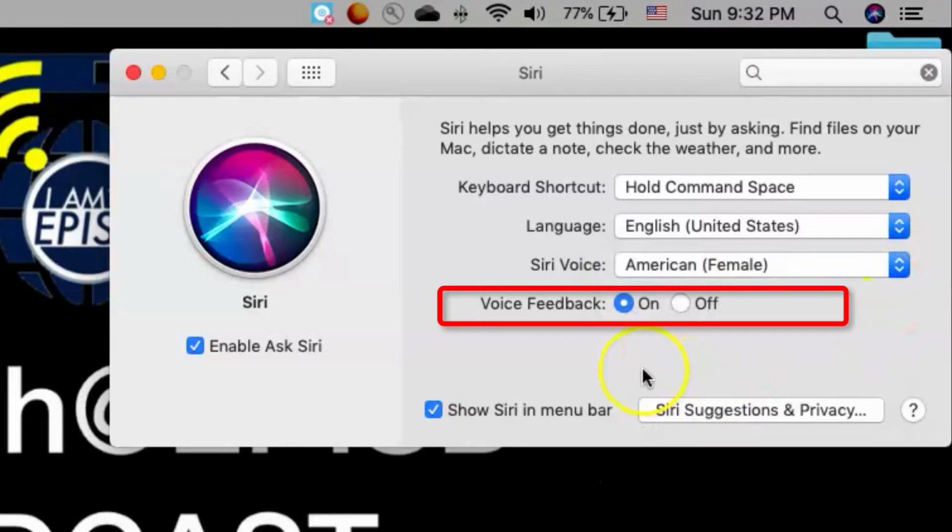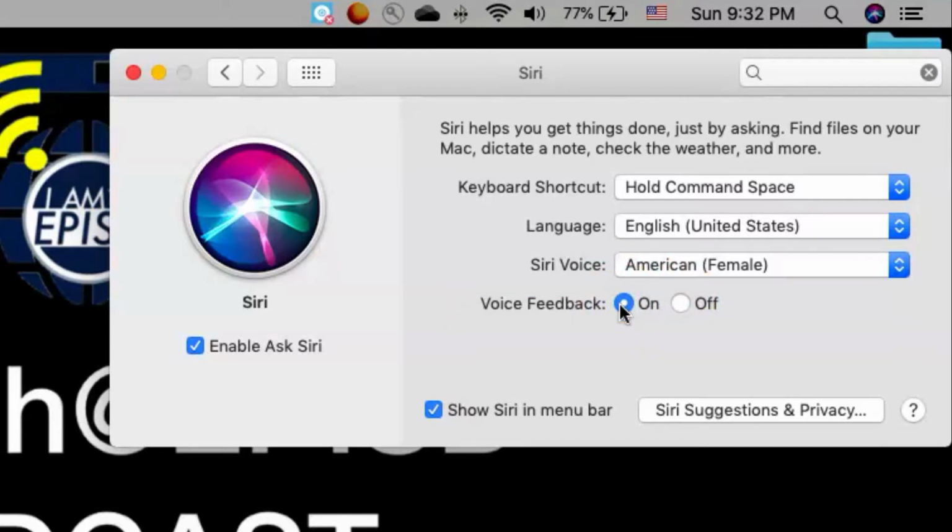The voice feedback option turns Siri's voice on or off. If all you want is text information without the need to hear the artificial voice, then you can turn that feedback off. I personally believe that Siri would not serve its full purpose with the voice being off, but this is a personal choice.